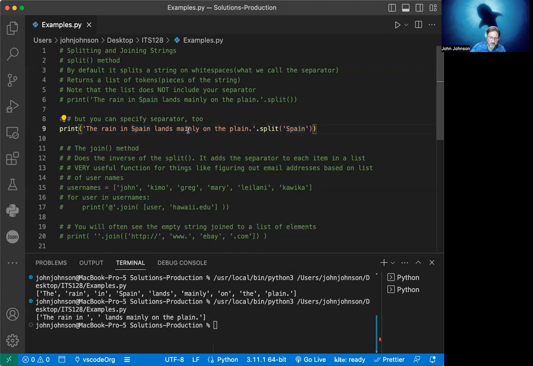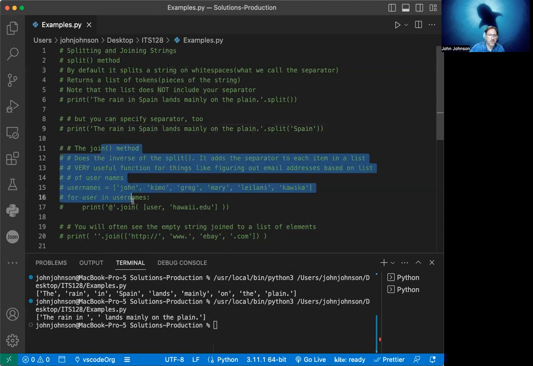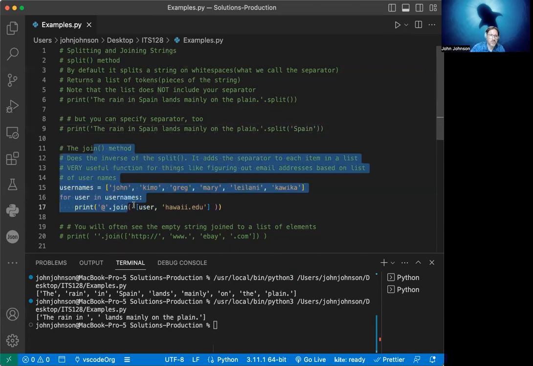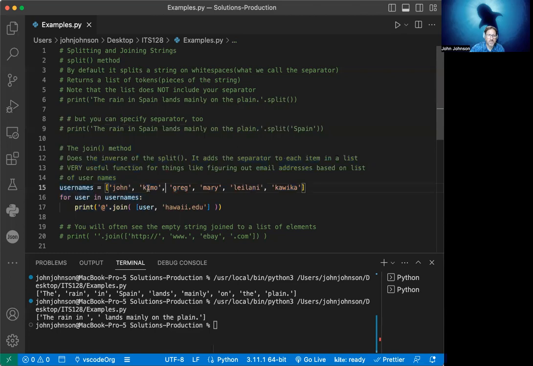Next, we're going to talk about the join. Join does really the inverse of what we just did with split. With join, we're going to add a separator to each item in the list. It's a very useful function for things like figuring out email addresses based on a list of usernames. What I've done here is I've created a list of usernames: John, Kimo, Greg, Mary, Leilani, and Kavika, and we're going to loop through them.